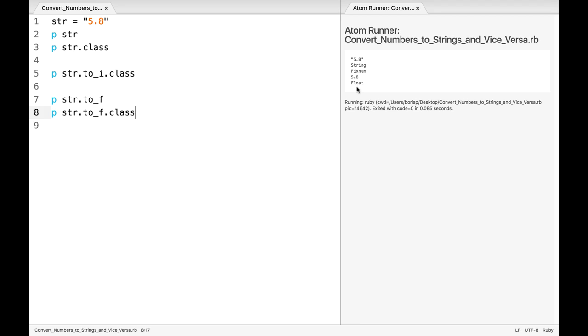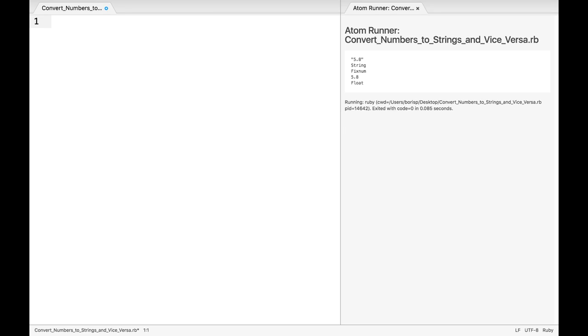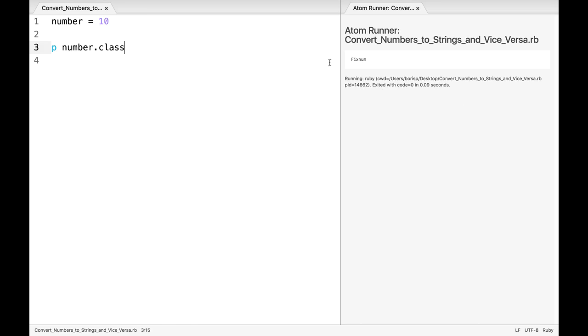All right, so let's wipe the slate clean. I'm going to remove all the content here. And now let's talk about converting numbers to strings or floats. I'm going to create a variable called number. And let's say I set it equal to 10. I can immediately output the class of the number or the blueprint that formed it. It's a Fixnum. And now I can do number, and this time I'm going to call a method called to_s.